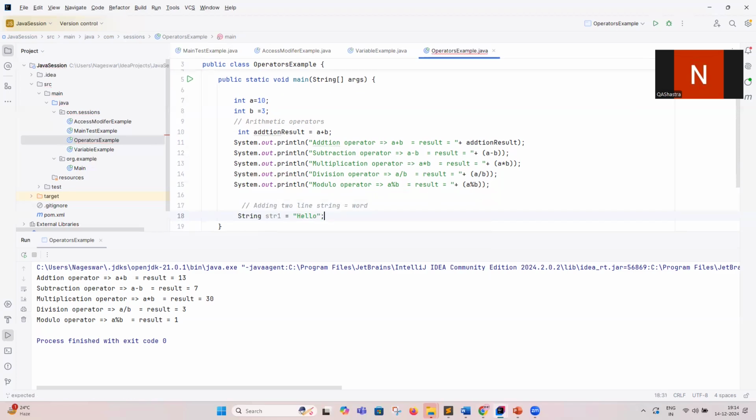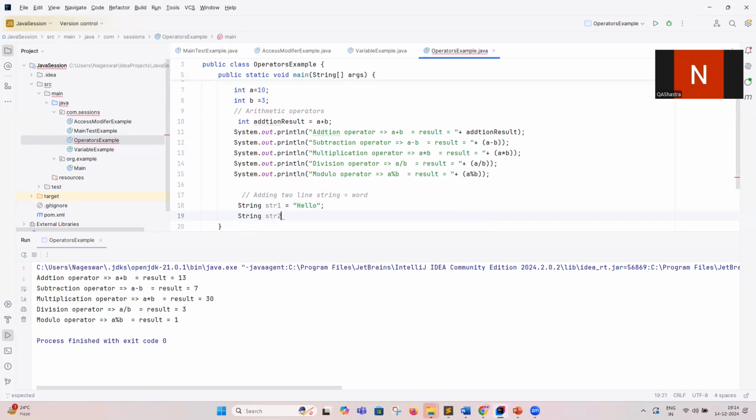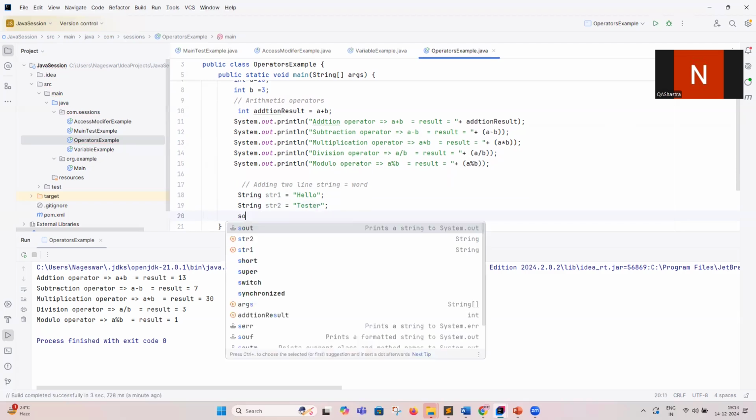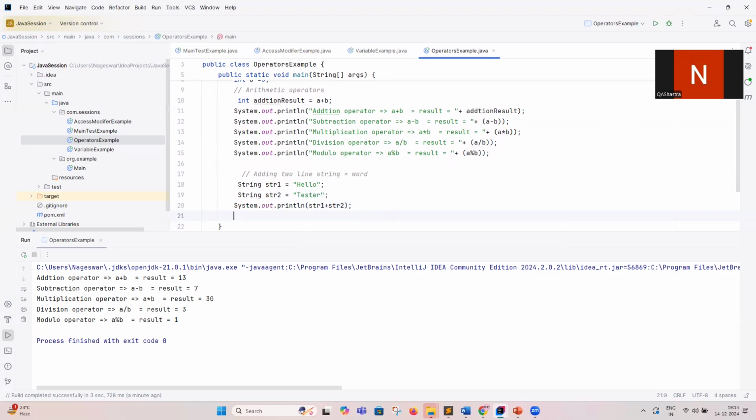Okay, so there is one more string I want to create. String 2 is like hello tester, something like that. So then you can print within the same single word. So that time string 1 plus string 2. So this is the string concatenation.